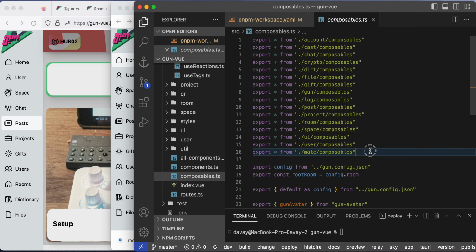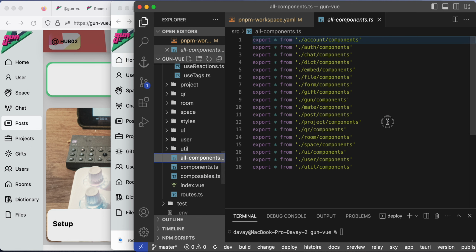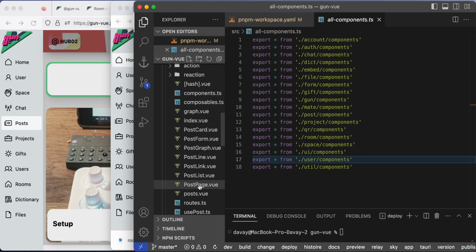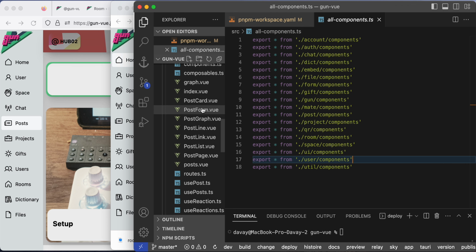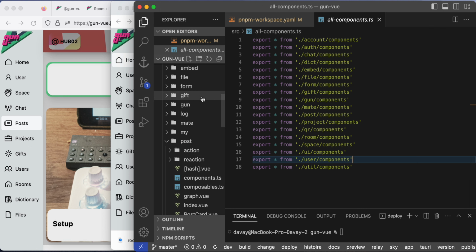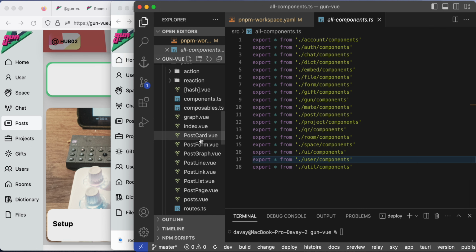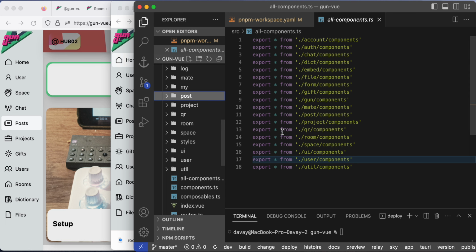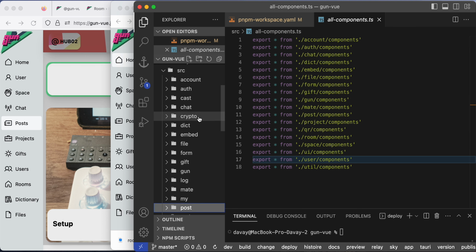You have to add your composables to these composables, and all components to these components. But that's it. And that's the only thing that connects this folder, all these files, to the main exports, to the projects, because these files are grabbed by different pipeline tools, and it's built separately.